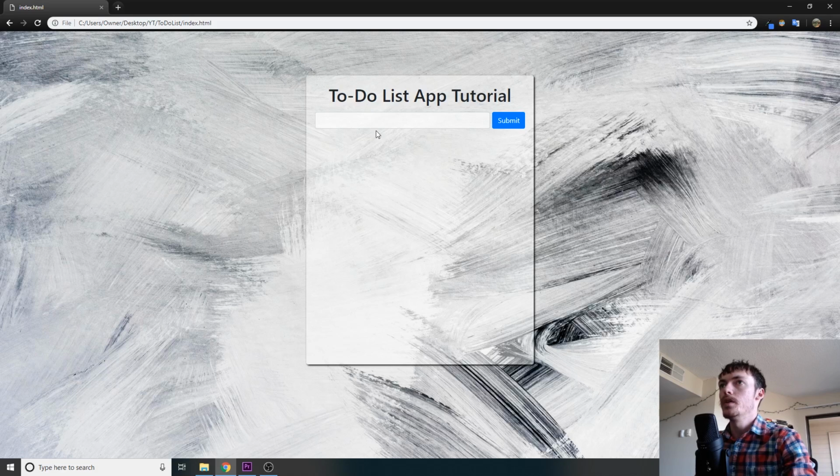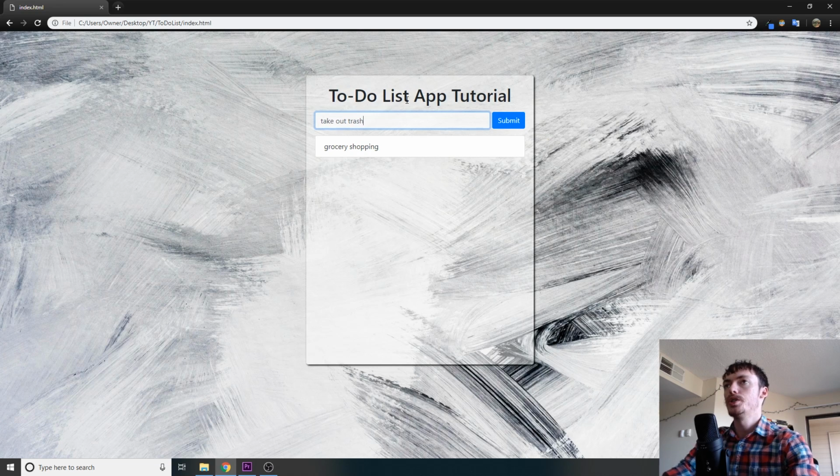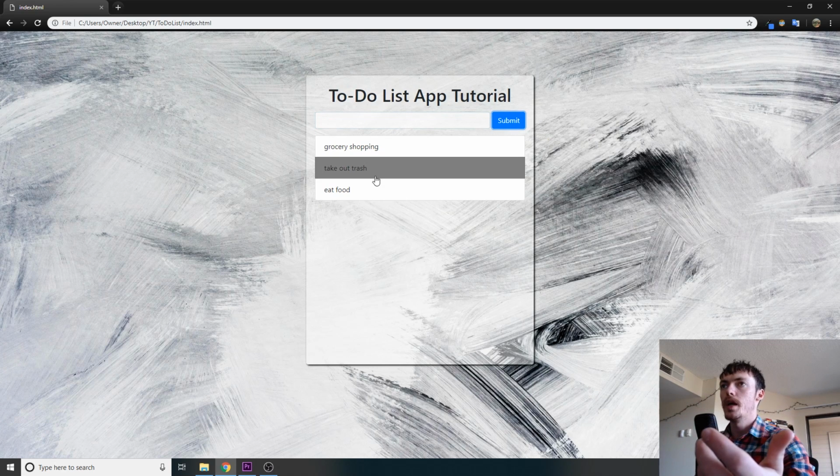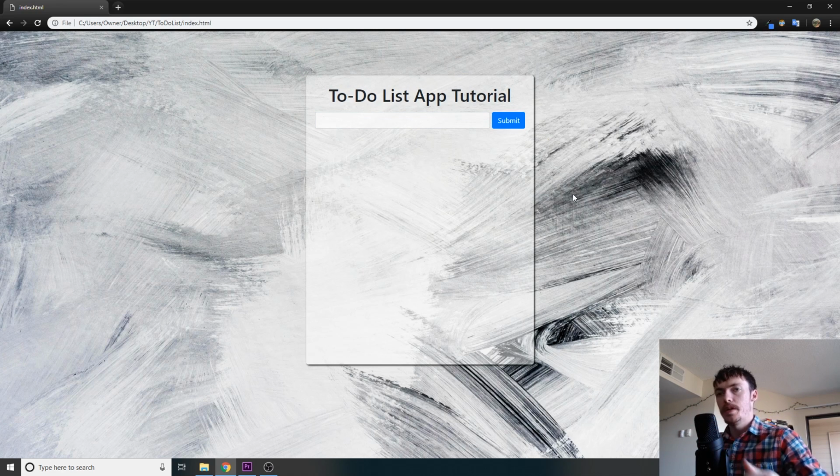And let's go ahead and show you guys what this app does. As you can see here, we have a to-do list app, and I'm going to put some generic stuff like grocery shopping. Go ahead and do that. Take out trash. Add that, and then just like eat food or something. And then so we can add to-dos, and we can click on a to-do and go ahead and delete the to-do when we're done with it. And that is the basic app.